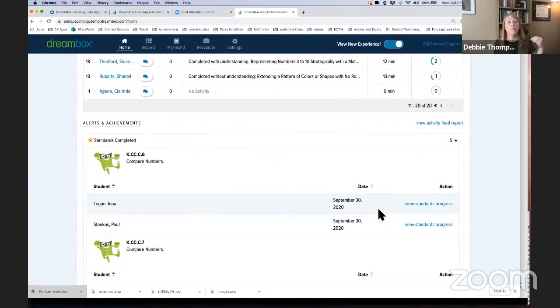I really want my students to be able to push through and complete those standards. In Dreambox, just because they're in a lesson, that doesn't mean it's that whole standard. This lesson group may be only a portion of that standard. So they may have to complete several lesson groups before they are able to show that completion for a standard. So this will let you know.